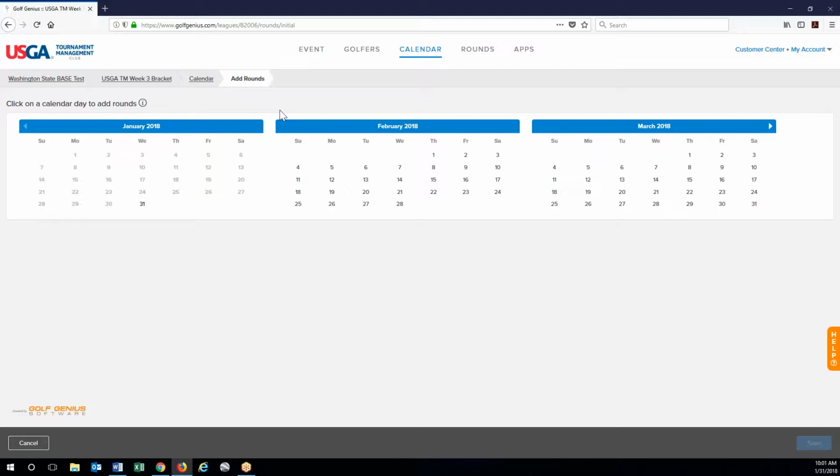And we're actually going to add 5 rounds total. We're going to have a qualifier round to get into the bracket of 16, and then we'll have the 4 rounds needed for the 16 match play. So we will go ahead and create these 5 in a row.